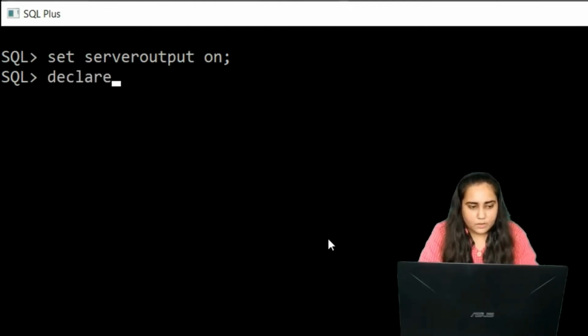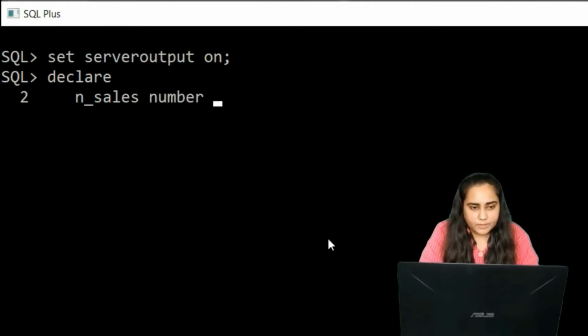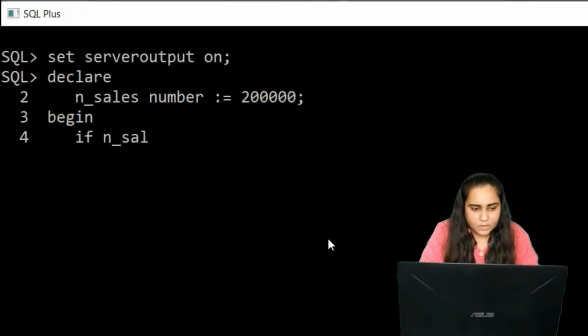So first, like all PLSQL blocks, I'm going to mention declare, and then I'll declare the variables that I want to declare. In this case, the sales, I want to create a variable that displays number of sales. So this is my variable. The data type that I'm going to give to this is number, and I'm going to assign it 2 lakhs as an amount. And then I'll write the executable block where I'm going to mention what this sales amount should be actually. So in this case, I want the sales amount to be greater than 1 lakh.